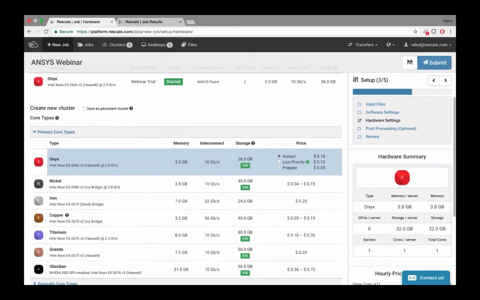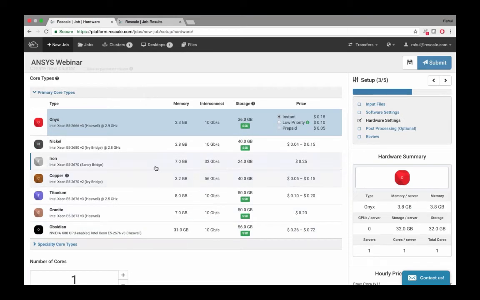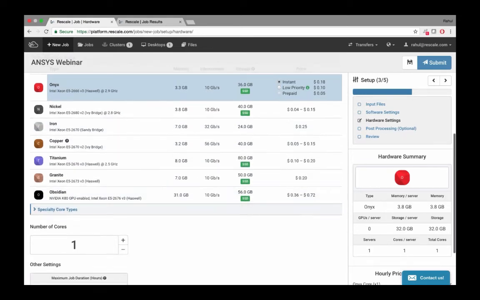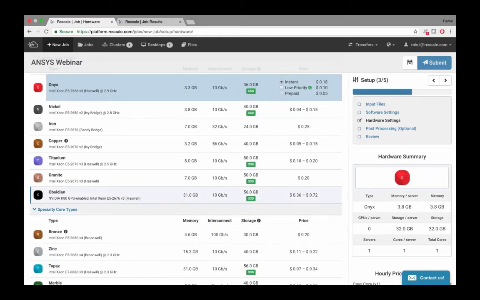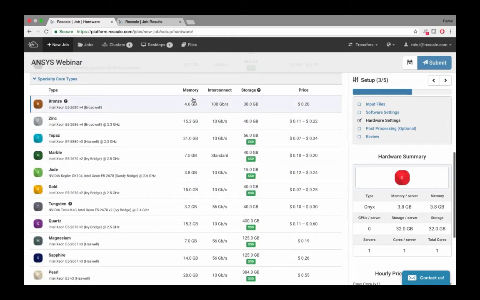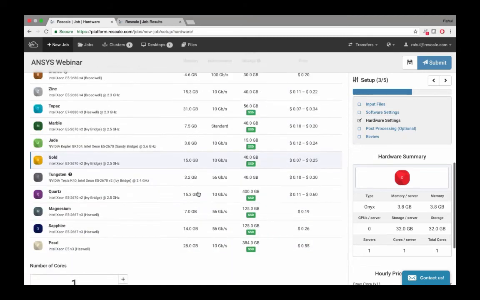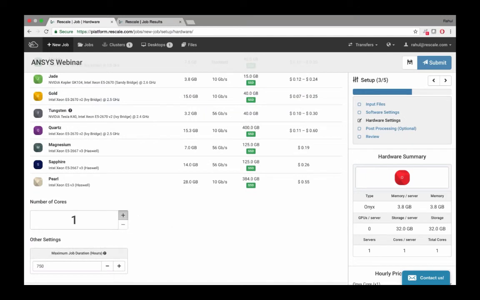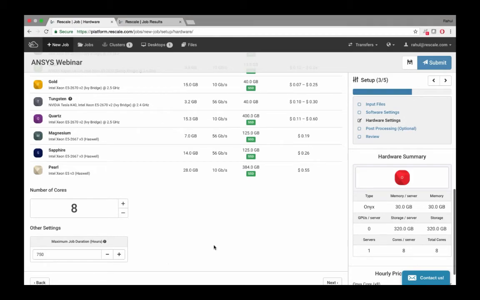Over here you can see all the hardware that Rescale provides. We have a wide variety of hardware. We have hardware on virtual machines, we have hardware on bare metal, and we also have GPUs such as Obsidian over here. For those of you who need more specialized hardware, we actually have some specialty cores. Basically, you have a larger selection of higher memory cores as well as different types of interconnect. It's as simple as choosing the number of cores you want over here, and you can also set a maximum run time just in case.